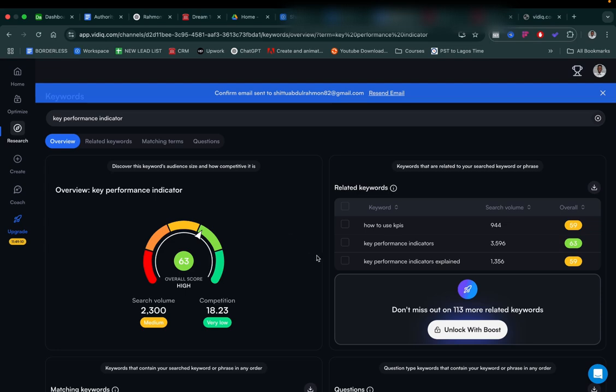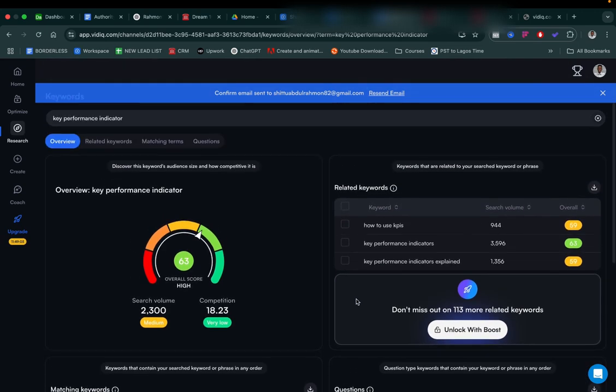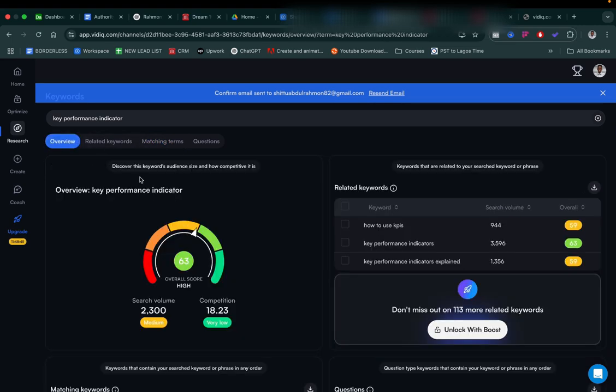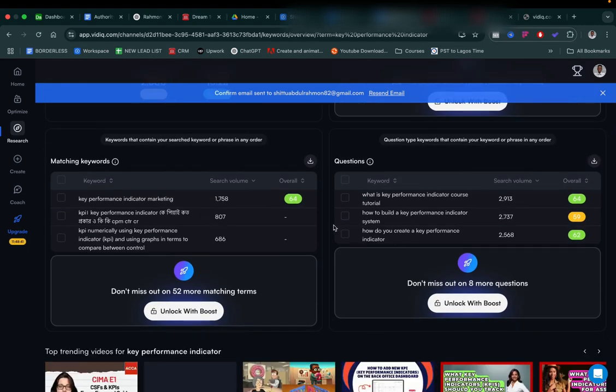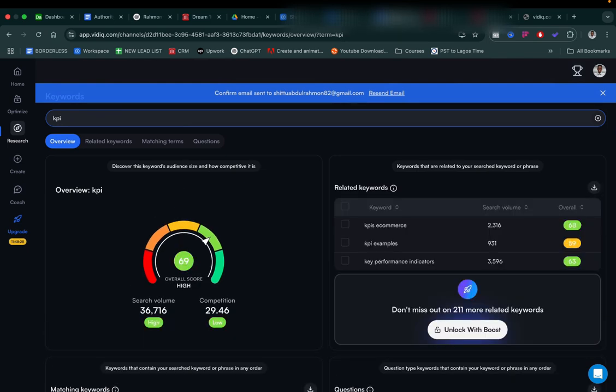Now, for example, you can scroll down, you see here the kind of questions people are searching for, but that's not really what I want to bring your attention to. Now, if I come to related keywords, I see keywords that are related to what I've searched for. Matching terms, okay? I come down again just to see if I can get a better phrase. But anyways, when I search for KPI instead of key performance indicator, let's see what result I will get. Now, this is way better.